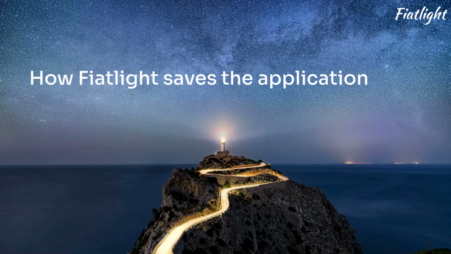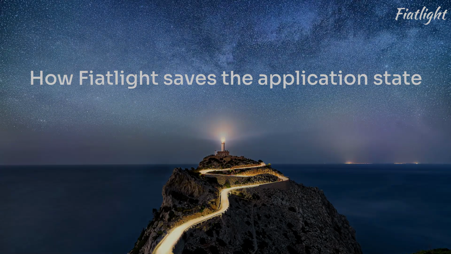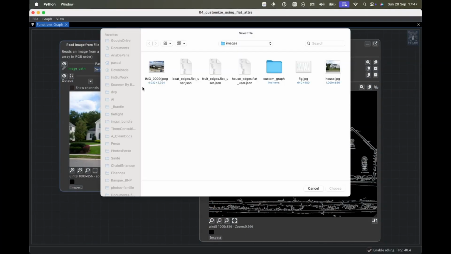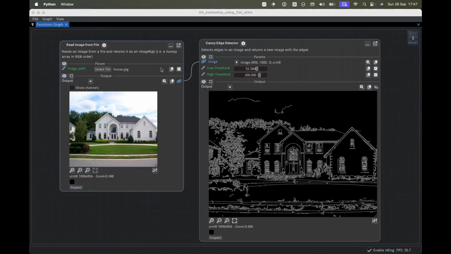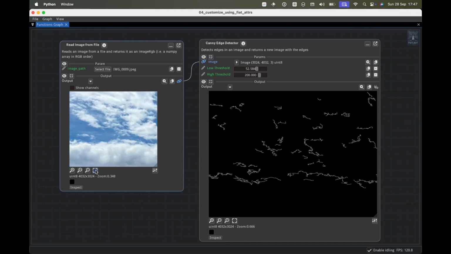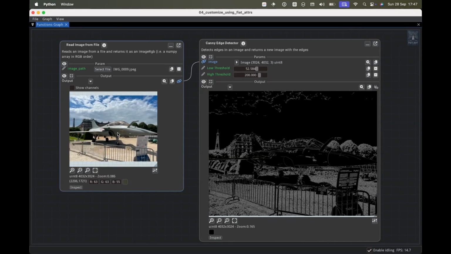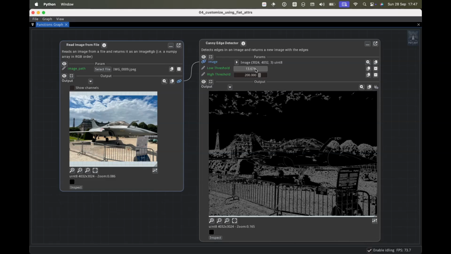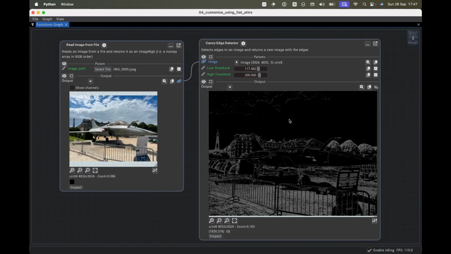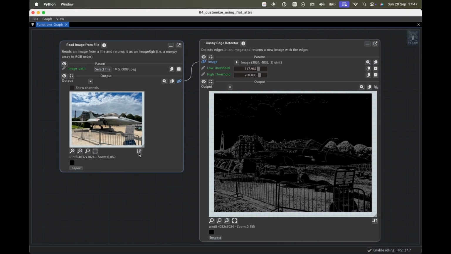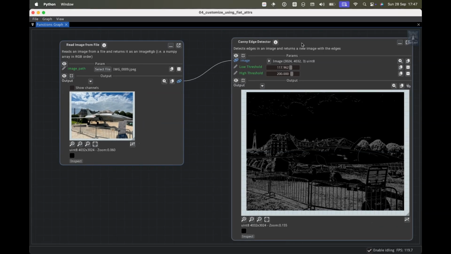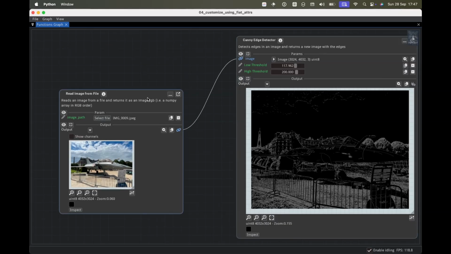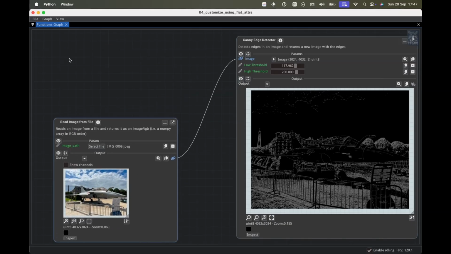Let's see how Fiatlight saves the application state. Each time you exit the application, the current state is saved. This includes the values of all parameters, the positions and status of all function nodes in the graph, the size and location of the application window. Let's demonstrate this by changing some parameter values and moving some function nodes around. Then let's quit the application.